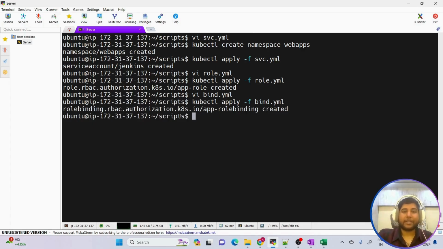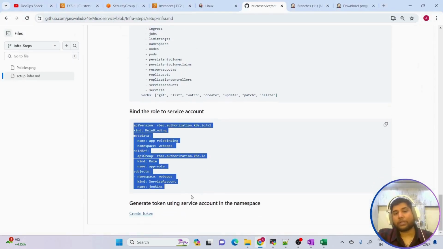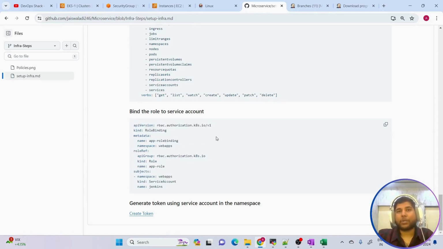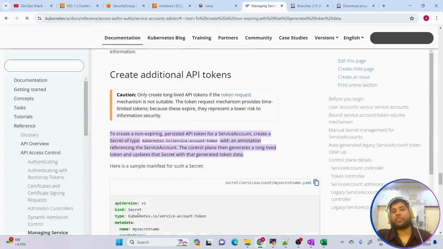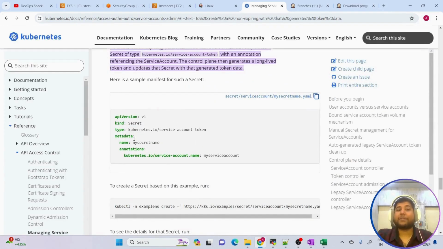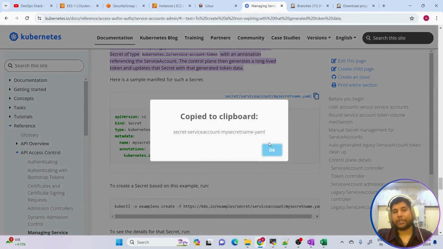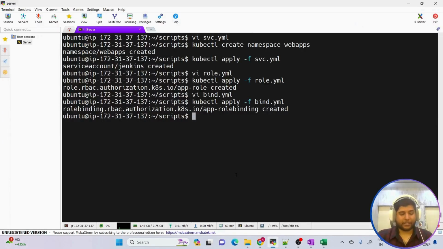This is fine. The service account is created and it now has permissions. But in order to use the service account for deployment, we need to create a token for the service account, which will be used as authentication. For that, you can simply click on this generate token link. This will take you to the official page of Kubernetes, and we have this YAML file which is going to help us create the service account secret. So I'll copy this, and coming back here, let us create a secret file, sec.yml.